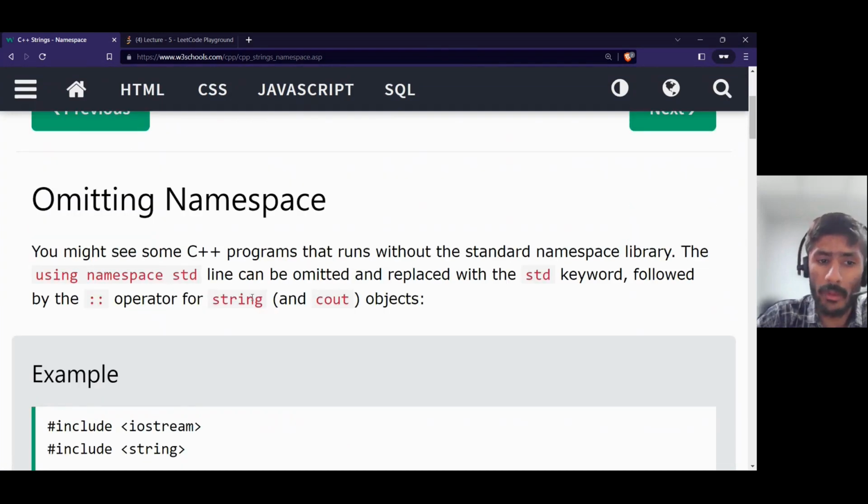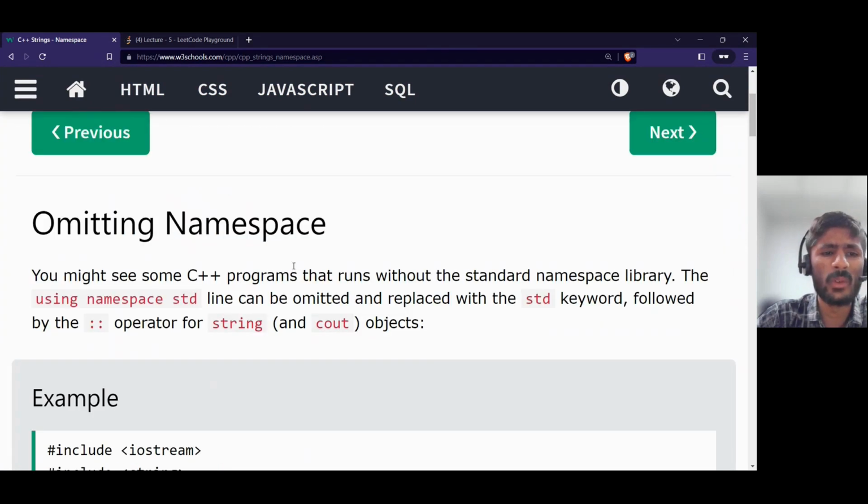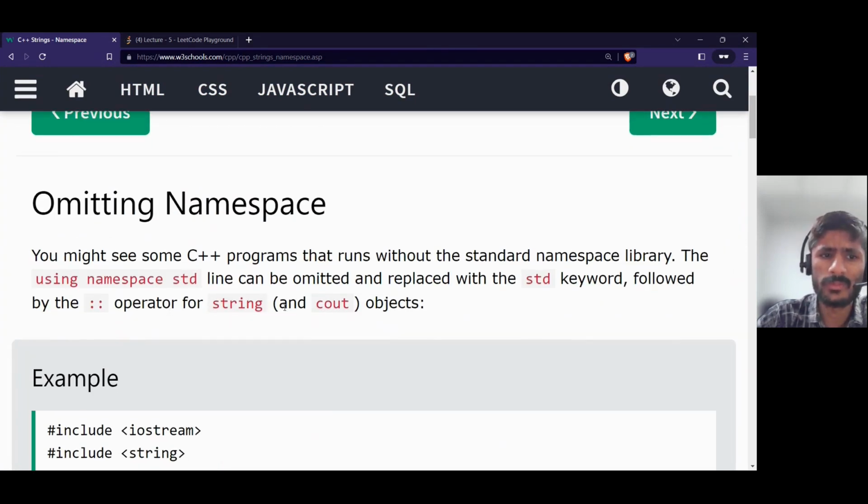Now string namespace, omitting namespace. Okay, this is somewhat advanced so we do not need to understand it right now.